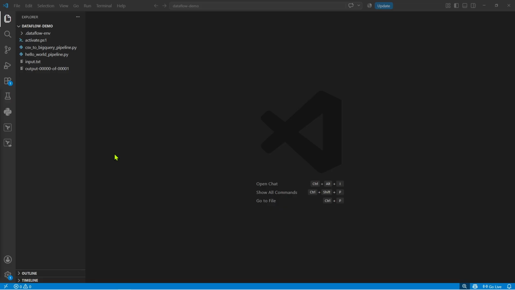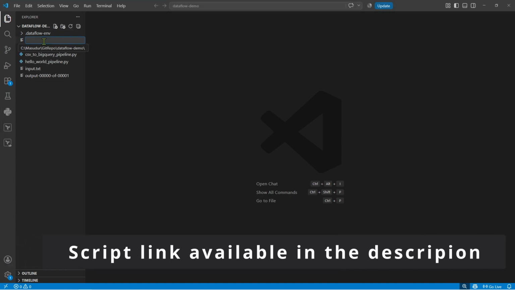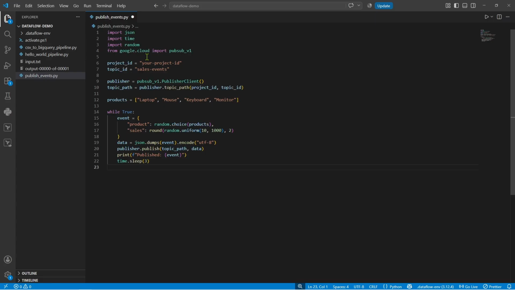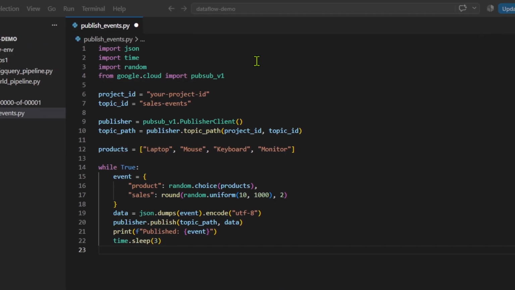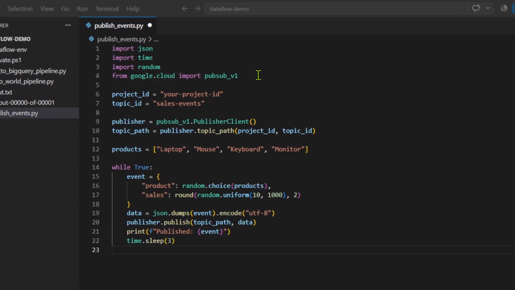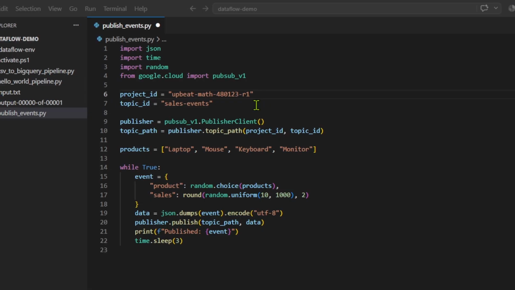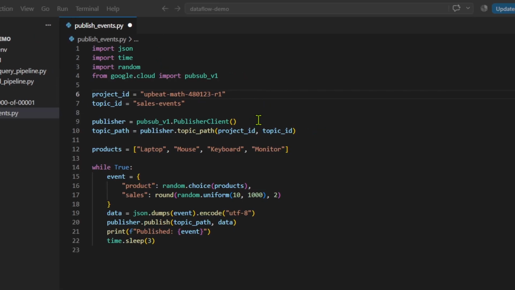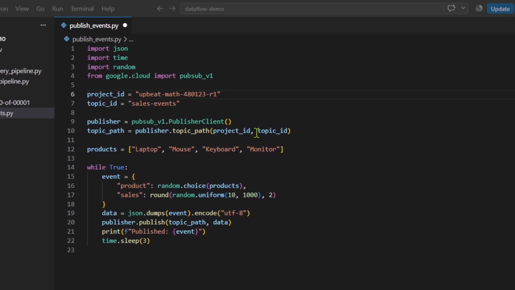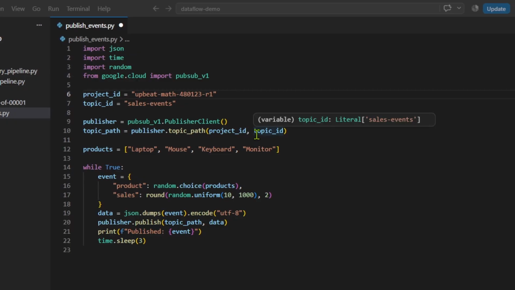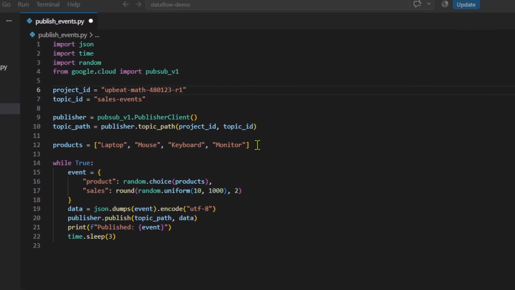Now let's create a small script to simulate a real system sending live sales events. Create a new file. Let's name it publish events. Here is our code. So let's quickly walk through the code. First, we import the modules we need, including PubSub version 1. Next, we set our GCP project ID and the topic ID we created earlier. Then we connect to PubSub and build our full address for the topic. We created an array for random products.